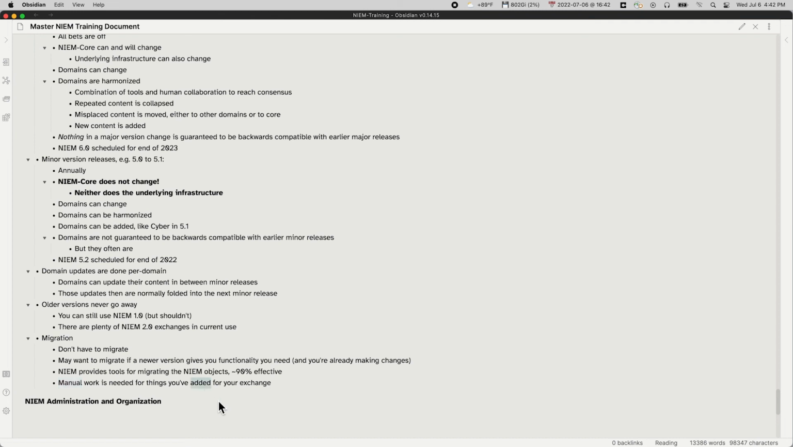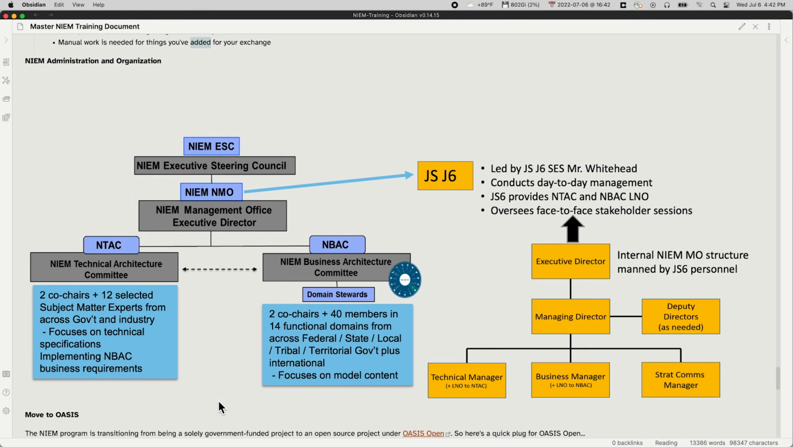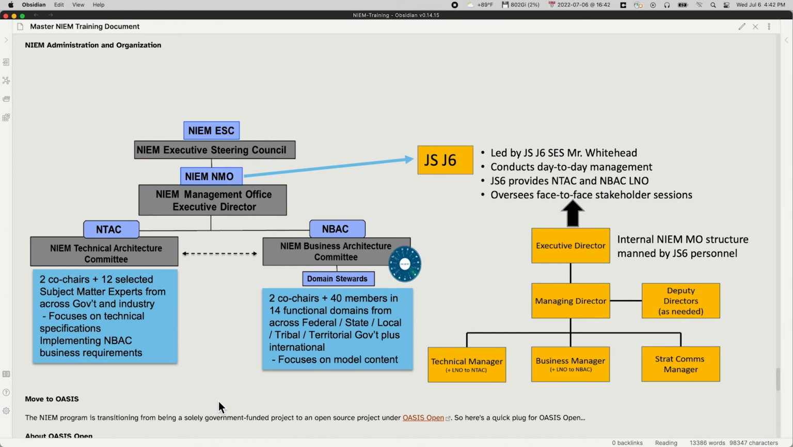But you're going to have to do some manual work as well for things you've added to the Exchange. Migration tools can't help you with that, but it's relatively easy because the migration tools take care of the bulk of it.